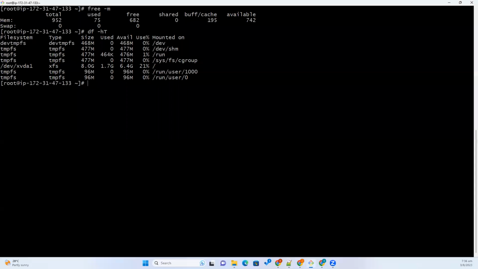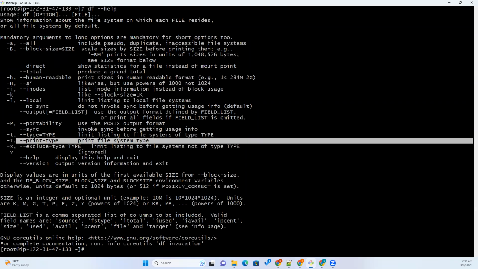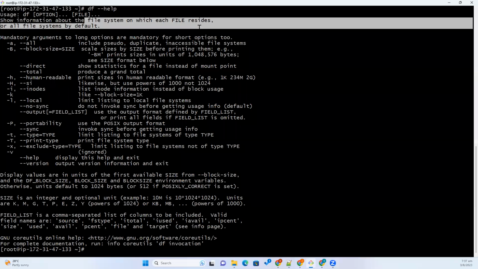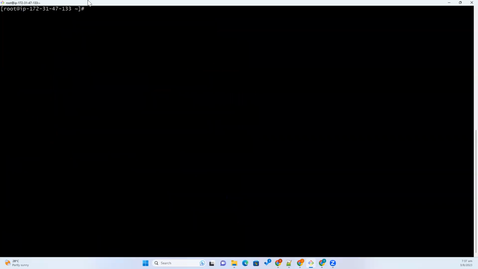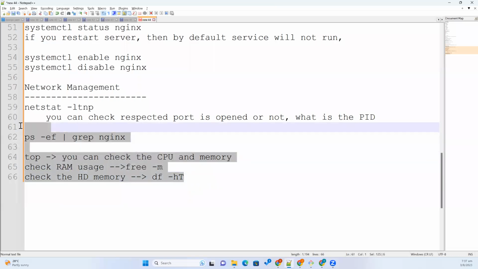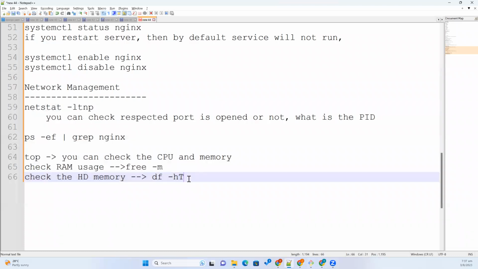You can check the options whenever you need some help with df --help. It will tell you human readable format, and T is printing the type. So what is df? It shows the information of the file system on which each file resides, and it will show you the memory as well. Okay, so these are the basic commands to troubleshoot. No need to remember each and everything, but these basic commands discussed in the last few sessions, you need to remember.